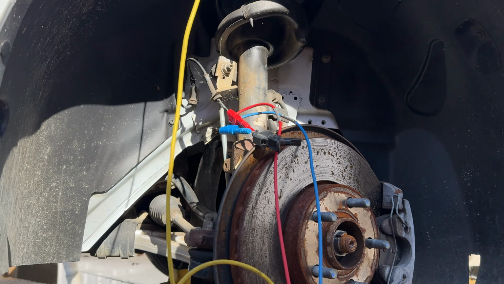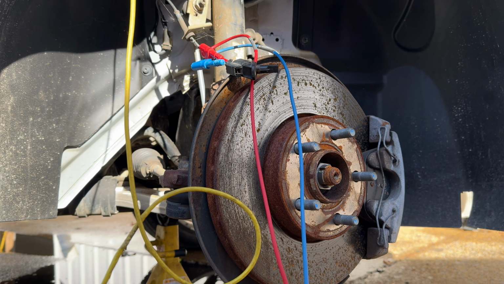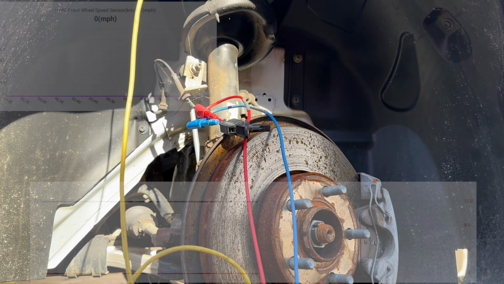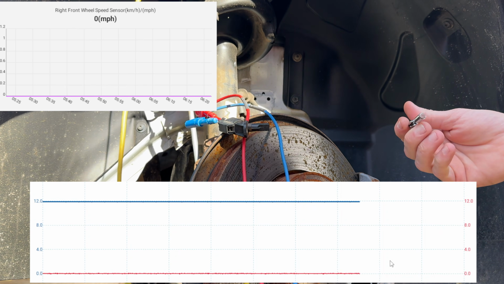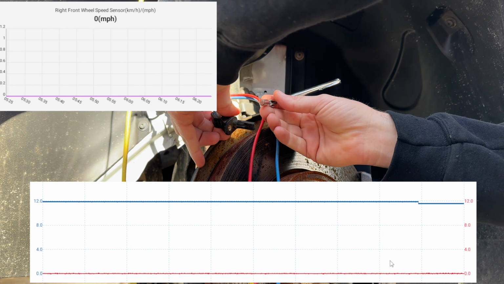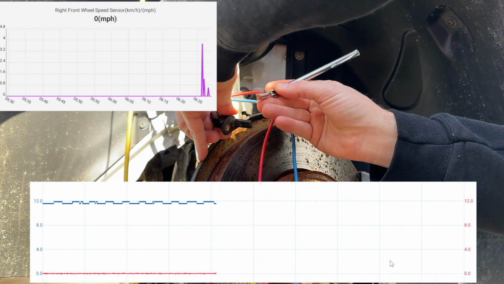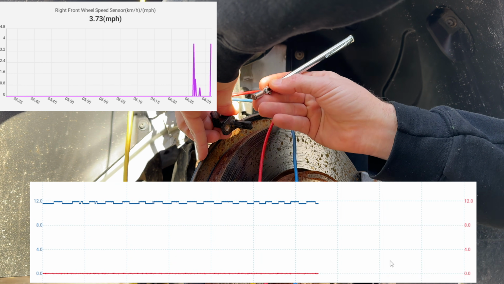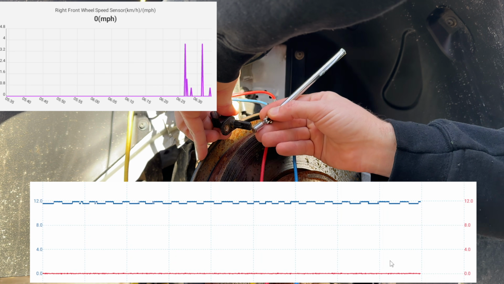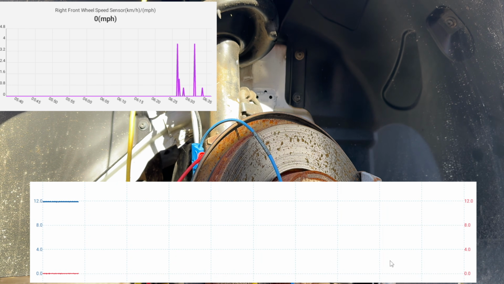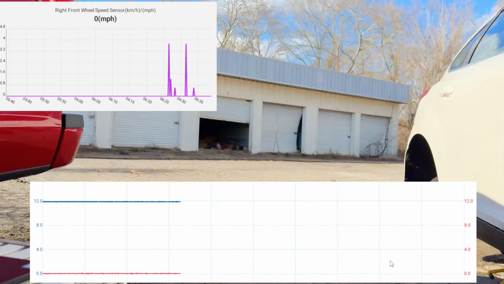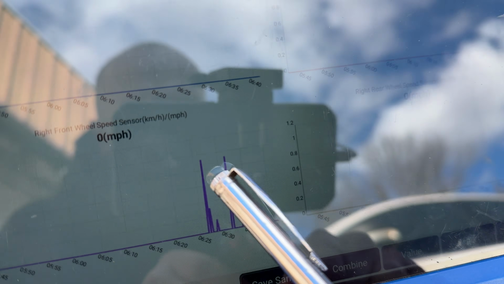So let's set you guys here where you can kind of see. And what I'm going to do is just wave this across the front of the sensor. And you can see on the PicoScope the slight square wave in the 12 volt side. And then on the scan tool, you can see that spike. So that's a known good sensor, what it should look like.